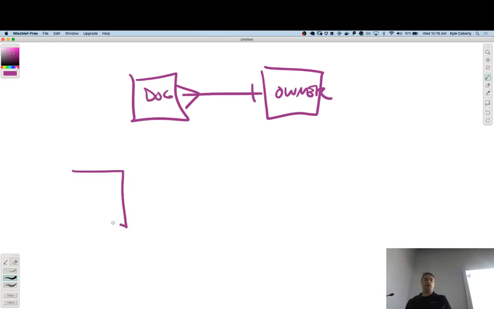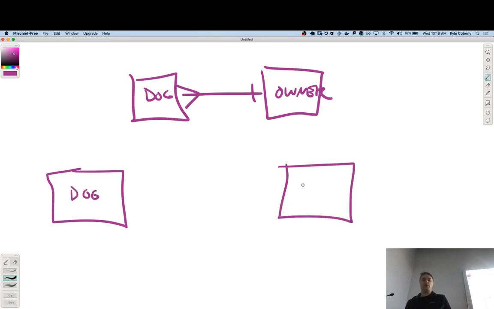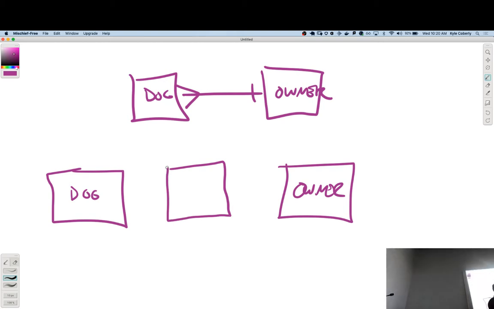But if we want to do it the other way, I have dog and owner. How do I represent this as a many-to-many? There are multiple owners. So each dog can have more than one owner. What are we going to call this join table? Leash? Not quite. Dog underscore owner. Yeah, we can call it dog owner. We can call it ownership.